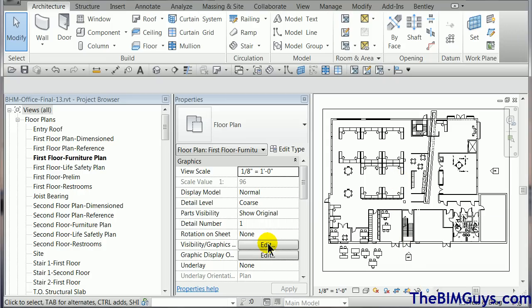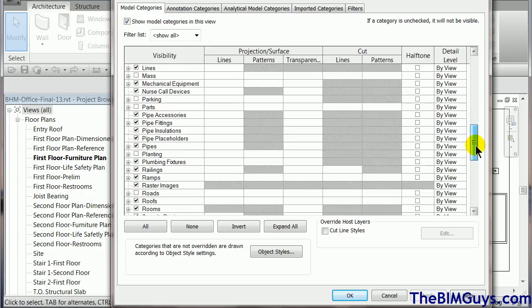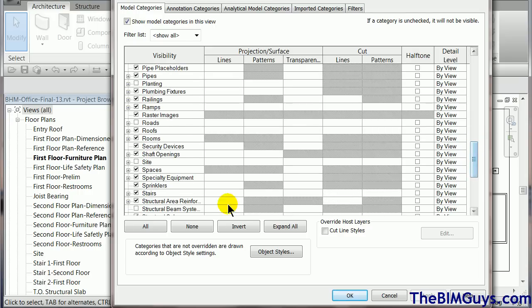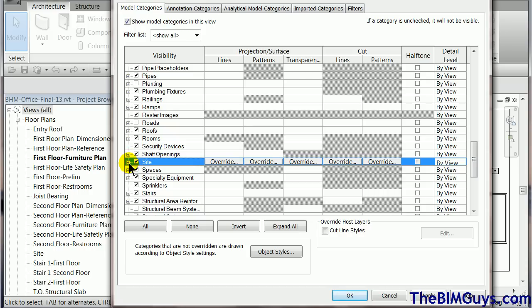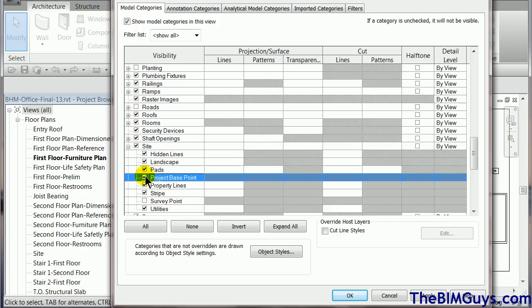I'm going to go to Visibility Graphics. You can also type VG for this, but I'll just pick the button. And it opens up, and you'll see we have all of our categories. As I scroll down toward the bottom, you'll notice we have one called Site. Now the whole site happens to be turned off. If I turn it on, it may or may not turn on the subcategory. So I'm going to take a look. You'll notice in here I have a project-based point, and then I have a survey point. Now I'm going to turn on just project point right now, and I hit OK.